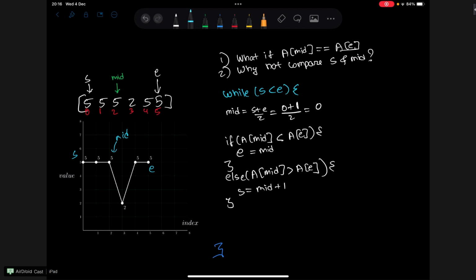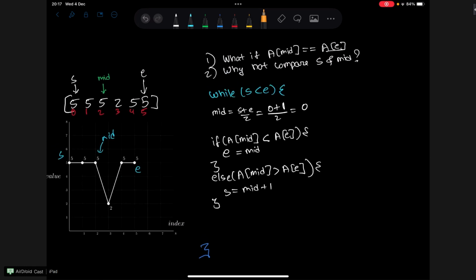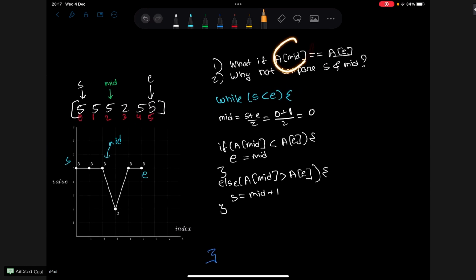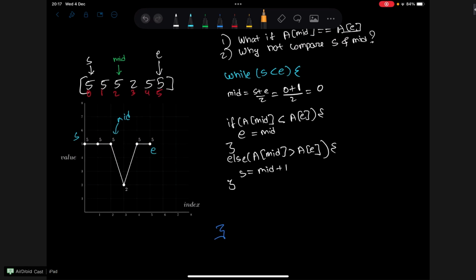So let's just take a look at example number 2, where I have set the starting index and ending index, and I have calculated mid, and I got mid as 2. Okay, so I've pointed it accordingly. Now I'm going to ask a simple question. What if my array of mid and array of end are same? What if whatever is at array of mid, that is at 5, and whatever is at end, they both are at same? Okay, let's understand this scenario.